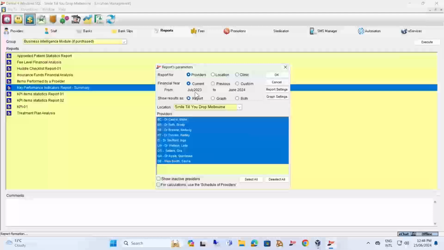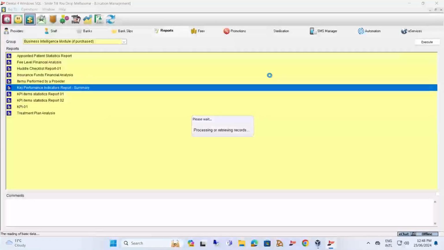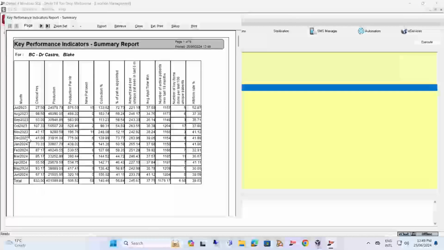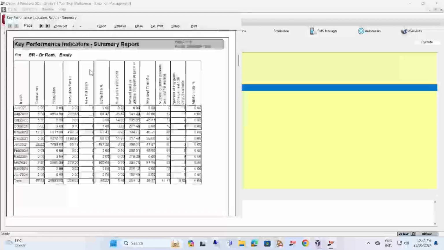So if we do a report, this is what it will look like. Sometimes it can take a bit to process the report depending on how much data there is. So there's our reports. And you can see it's broken up per month and per provider. So if I scroll down, we come to each provider, which will give you their details.